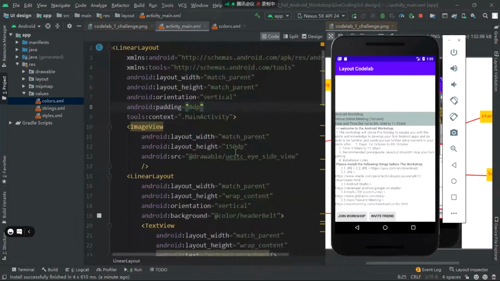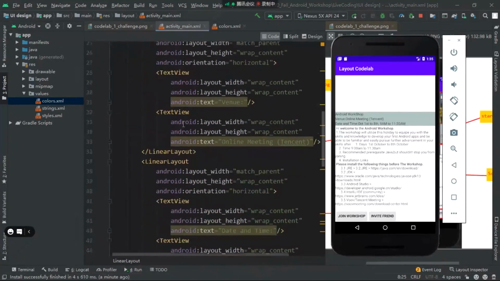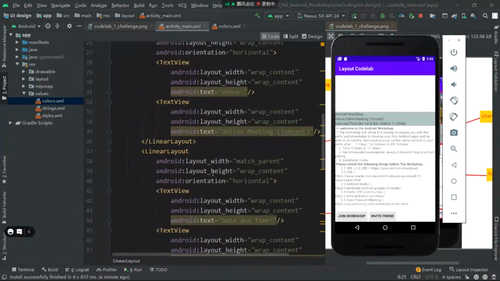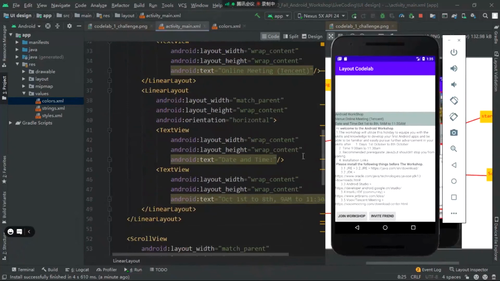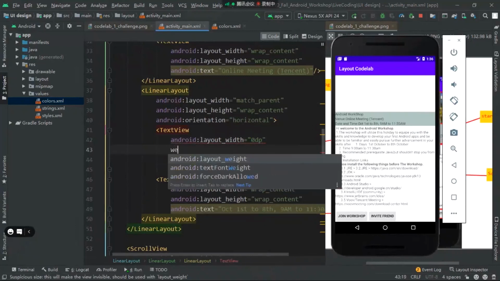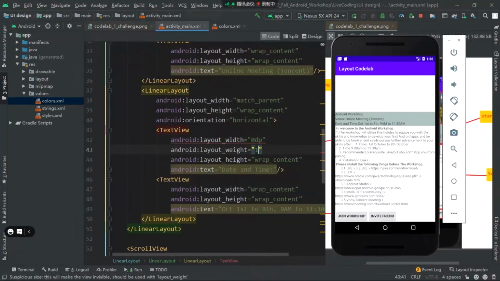How to create that space? We shall come here. We have these two linear layouts which have this content. What we shall do is to specify weight. We shall say that this one has a width of 0 dp. By giving it a width of 0 dp, we go ahead to specify its layout weight, and we shall give it a layout weight of 1.